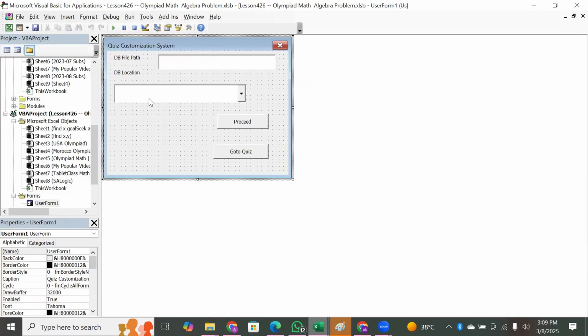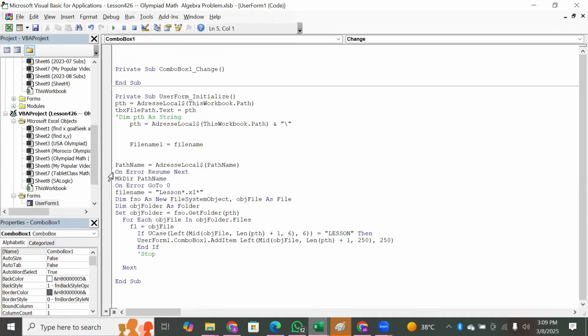So let me go through line by line. What is this all code about? First of all is the path name. If the path name is HTTP, then address local is the function which converts that HTTP path into the local path, right? So that we can address it, and we can use this file system object. FSO is an object, right? This will not work if you do not have the proper reference in place.